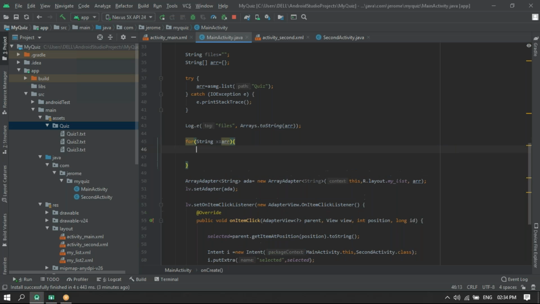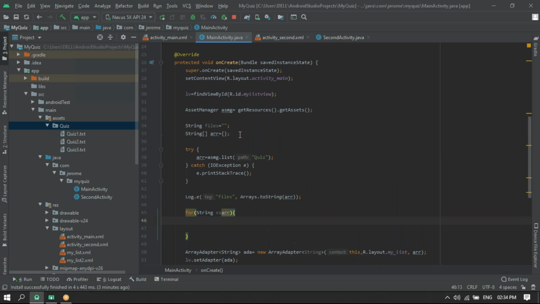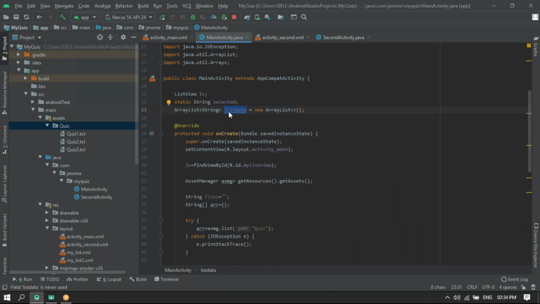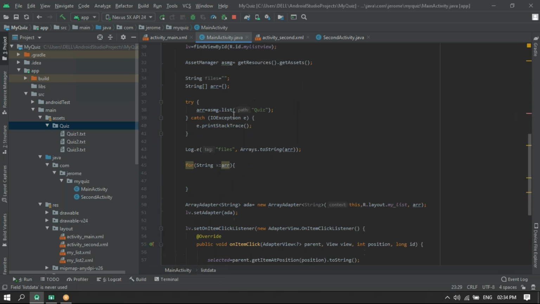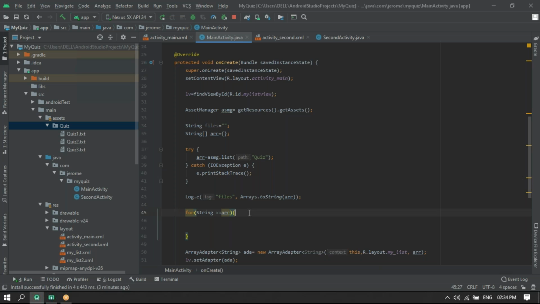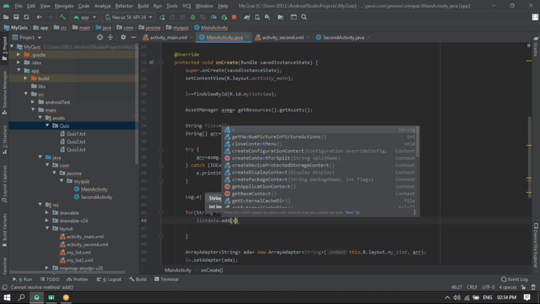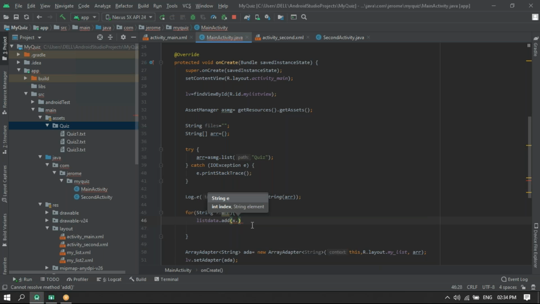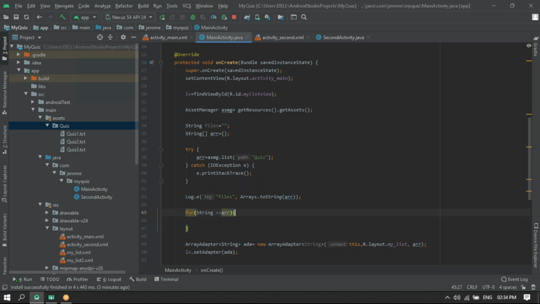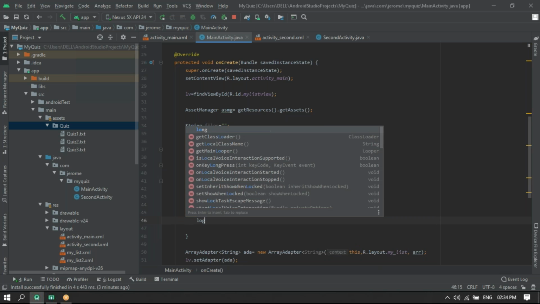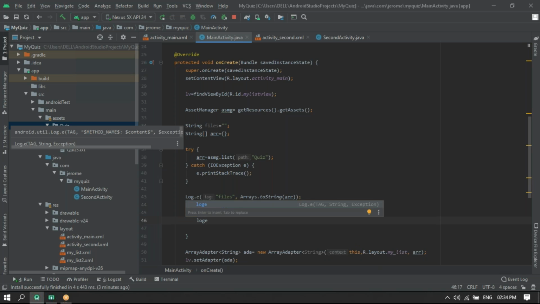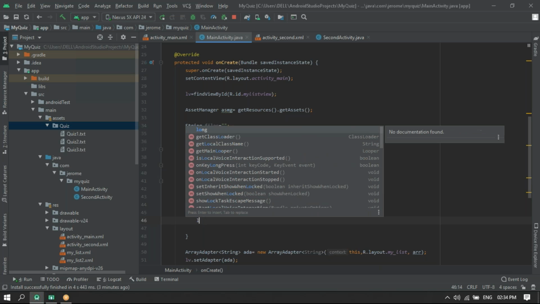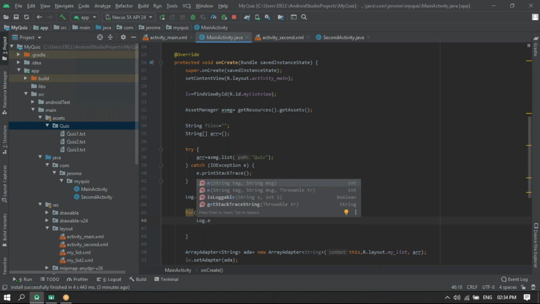Now, earlier we created a list data array list. You remember this, right? This is my other array list. I'll add every single element to that array list. That is listData.add(x). Okay, first I'll show you what output we'll get for this. So Log.e, sorry, Log.e.